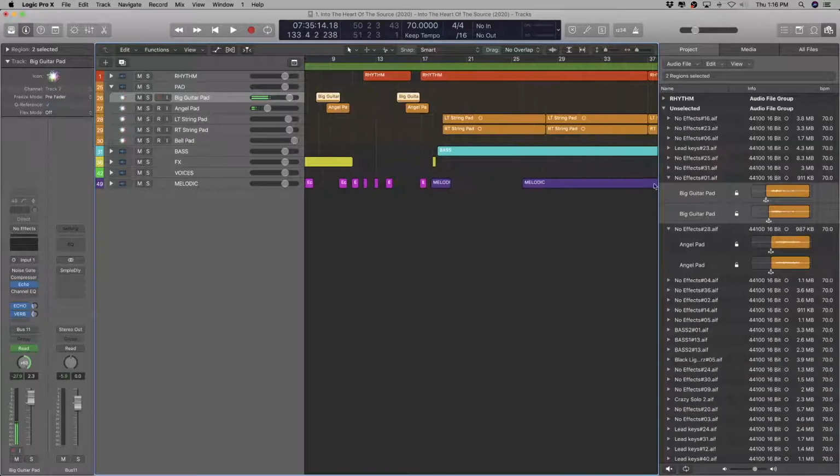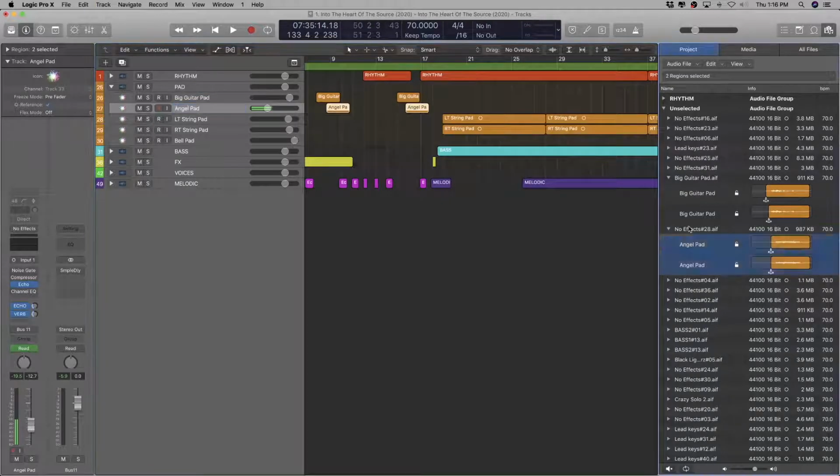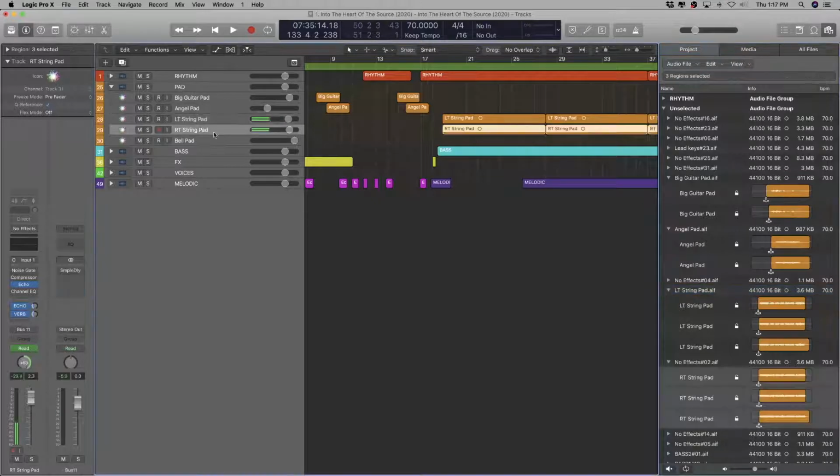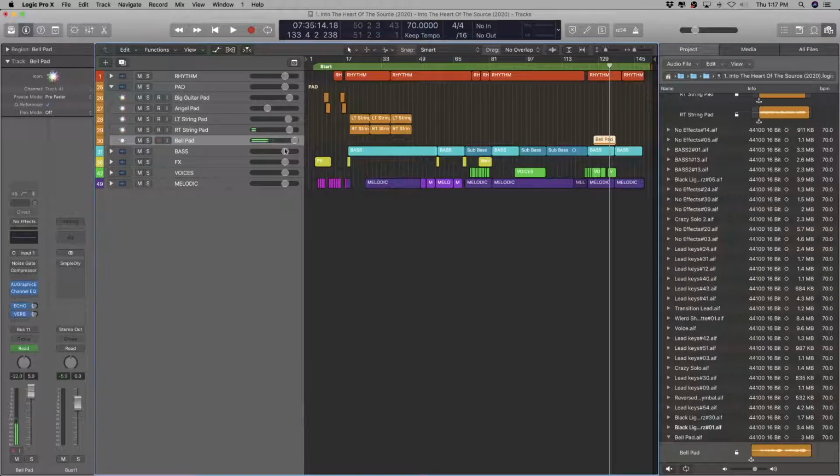Turn this on top. Okay. So, big guitar pad. Gonna name it as big guitar pad. Angel pad. Gonna name it as angel pad. LT string pad. Gonna Command click and add that in there. And RT string pad. Okay, what about the bell pads? Here we go, bell pads. And that's already named. Okay, great.